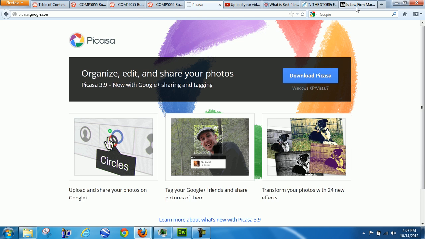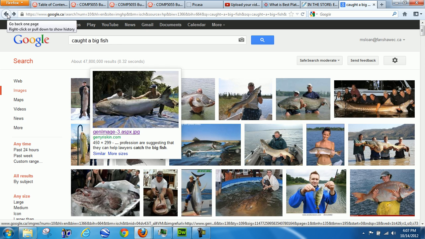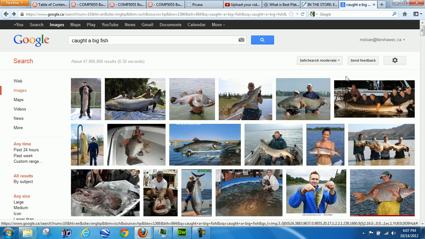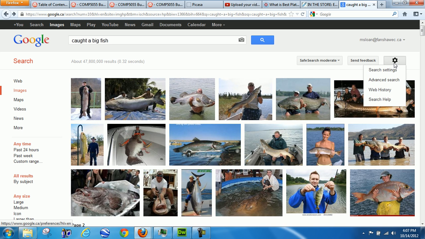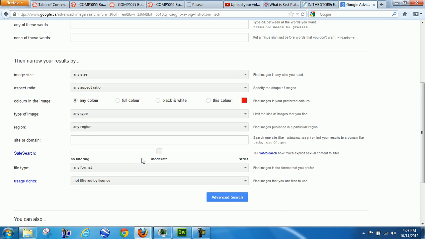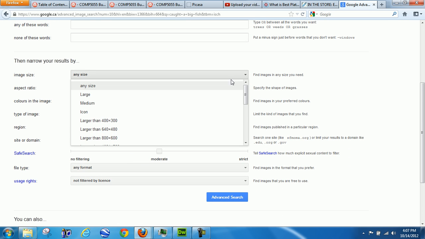I mean, you should be able to go through and see that if you put your mouse over each one, it tells you how big it is, right? And if you go to advanced search right here, you can actually tell it to stay here. Look, image size. So you could say medium, or you could say small. I don't know, larger than.